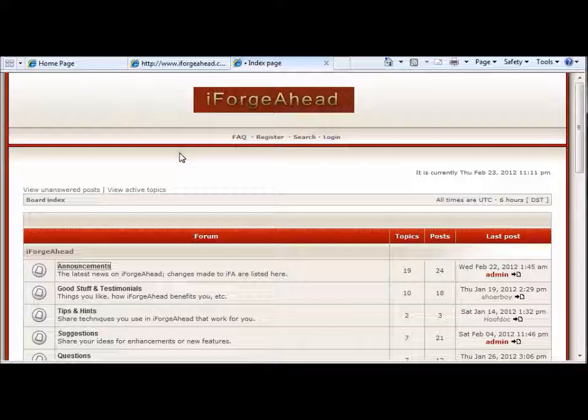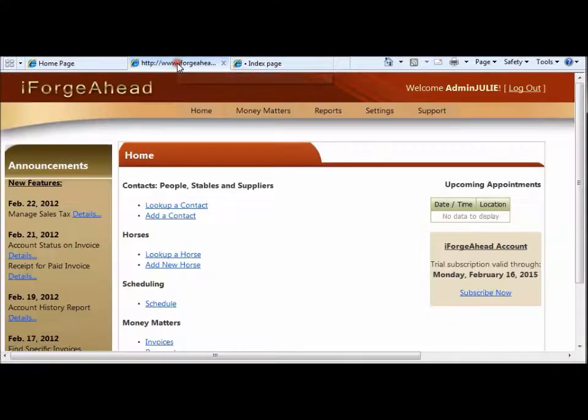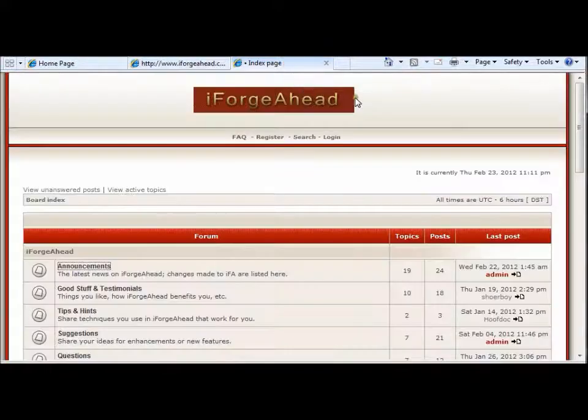If you are an iForgeAhead user and have already logged in to your account at iForgeAhead, the top of your screen will look like this. And from here, you can use the support menu in the upper right and click on Forums. And that again will take you directly to the iForgeAhead Forums main page.